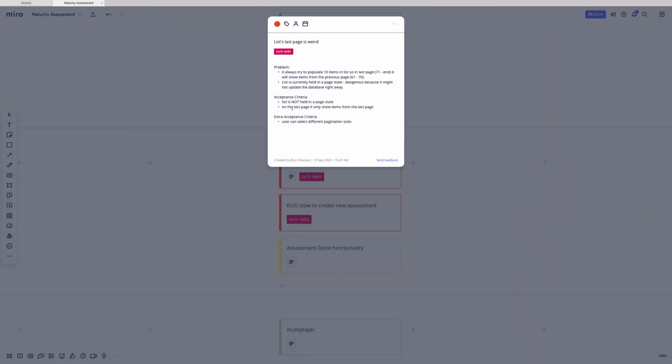If we go back to my acceptance criteria, so here we already crossed the border. We're in the ugly territory, but it's there, right? So the list is not held on a page, the list is held on list shifter. And on the last page, shows either, yeah, okay, so this is the second one here, that the last page should reduce the amount of things, and it collapses them all. And now let's make it more functional here. So user can select different pagination sizes.